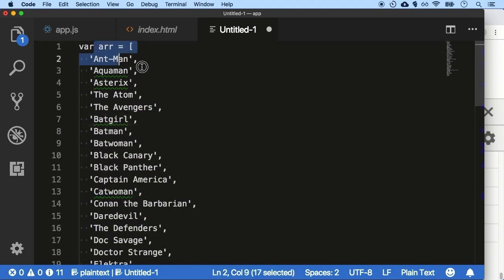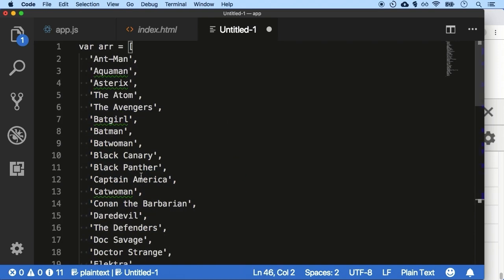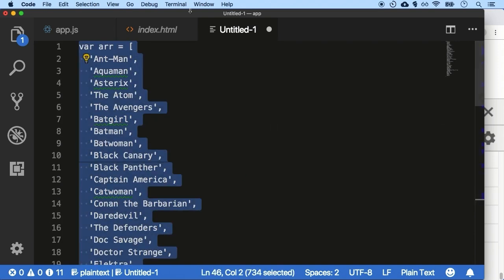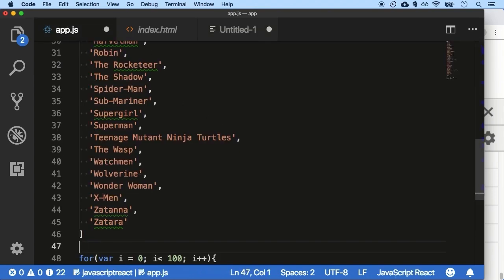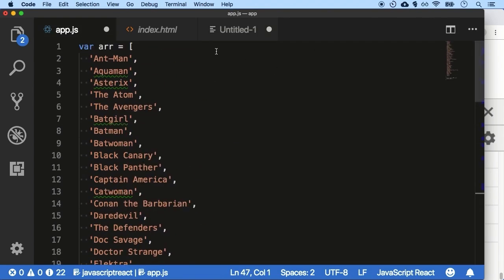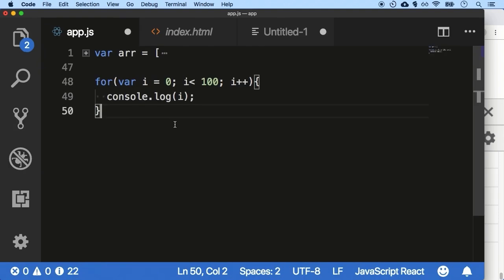So I've created an array of strings. You see that's a string over here. I'm going to just copy this and put this in our app.js over here. Now if I scroll up, I'm going to simply minimize this so we can go to this particular code directly, and I'm going to slightly zoom in for you.